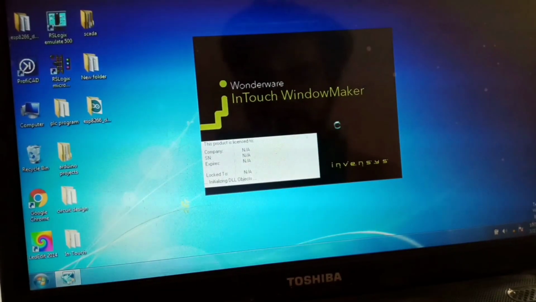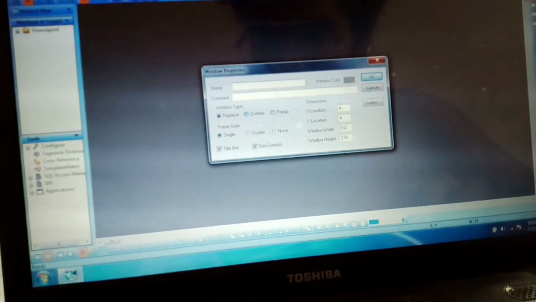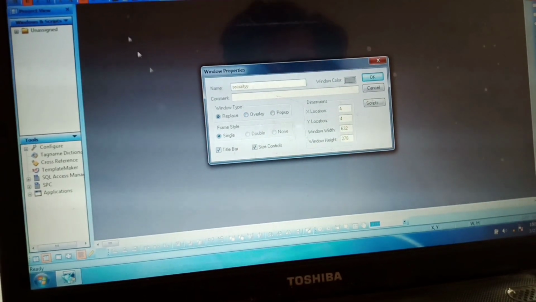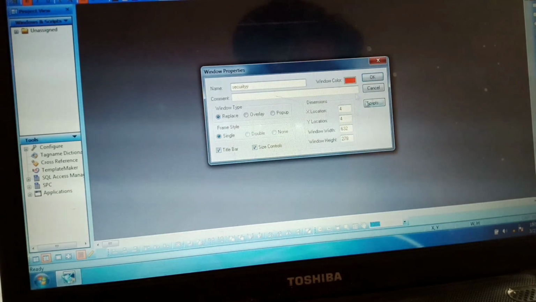You have to ignore everything. File, new, security. Here you can change the color of your page. I have selected red.